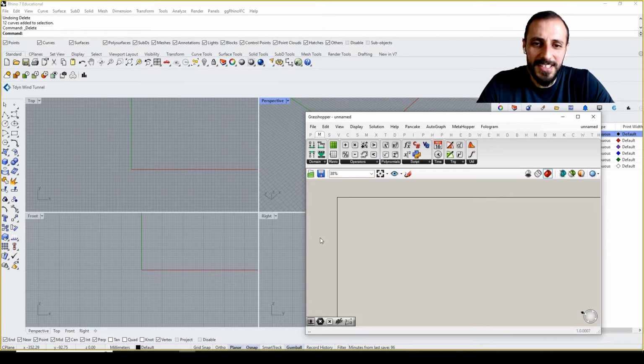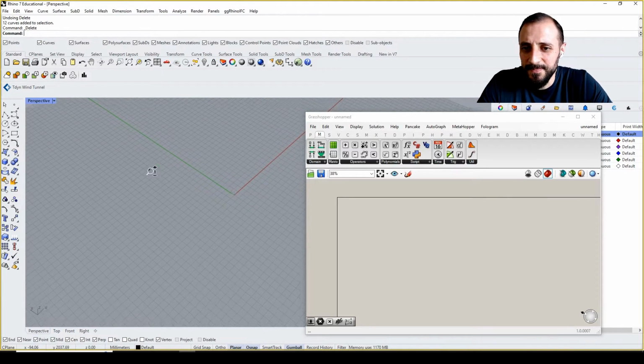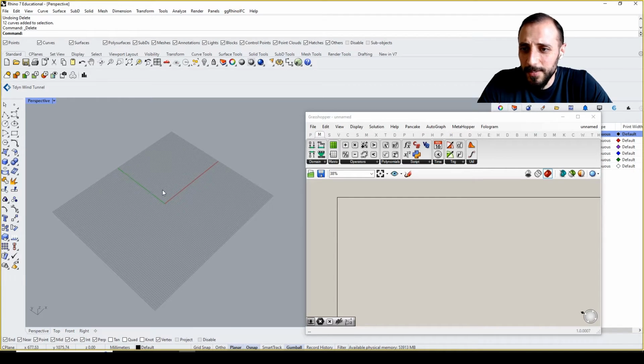So as you know, this is my Rhino screen and Grasshopper screen. What we are going to do today is extrude some curves based on their length. We will be using an attribute of a geometry to feed the extrusion length.